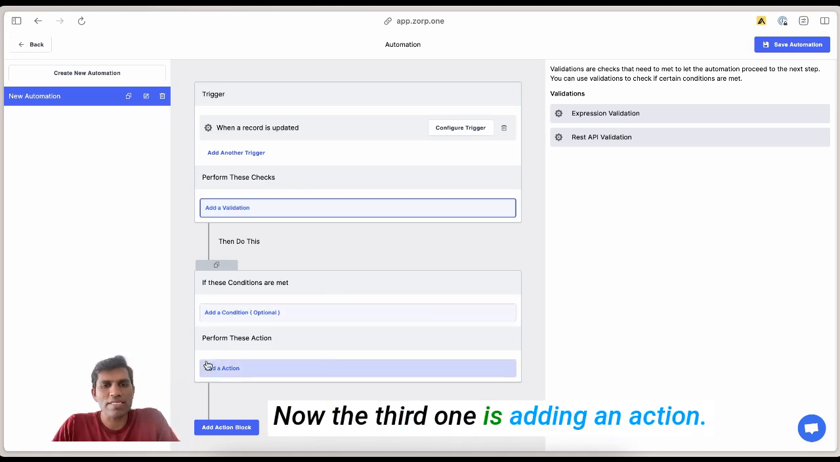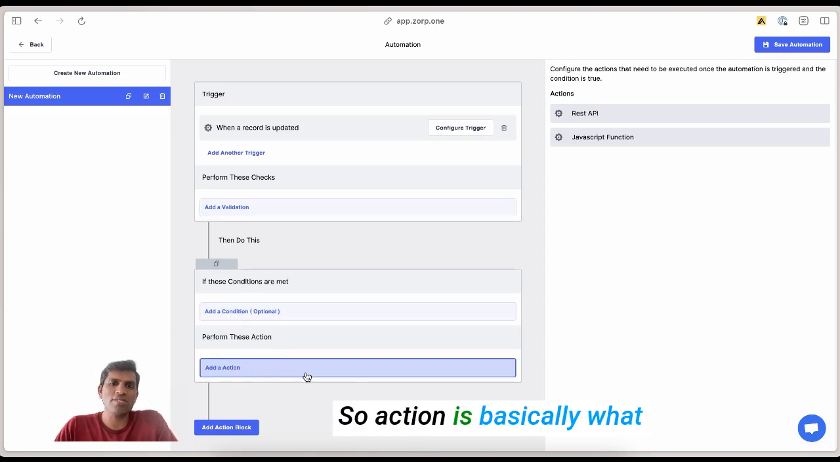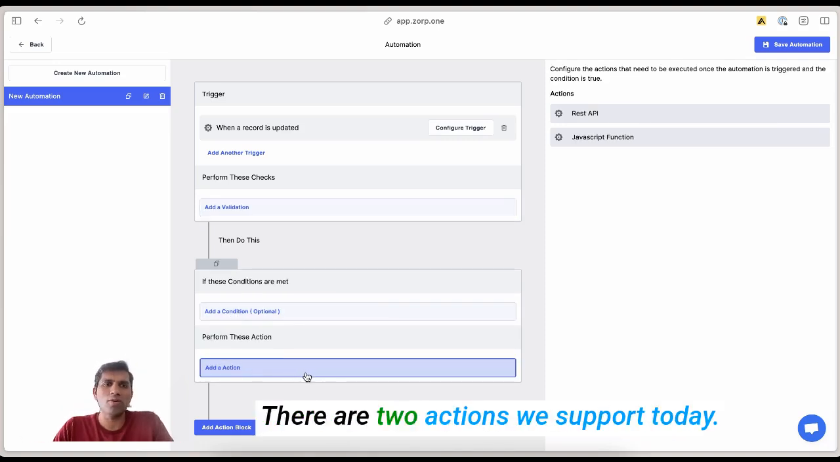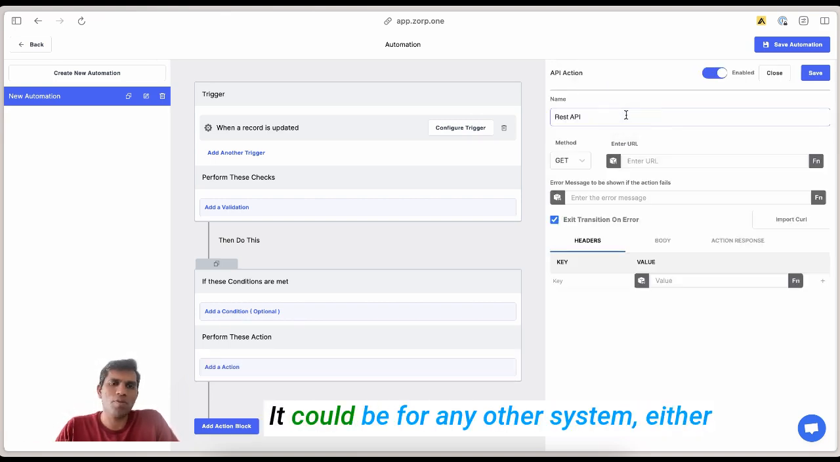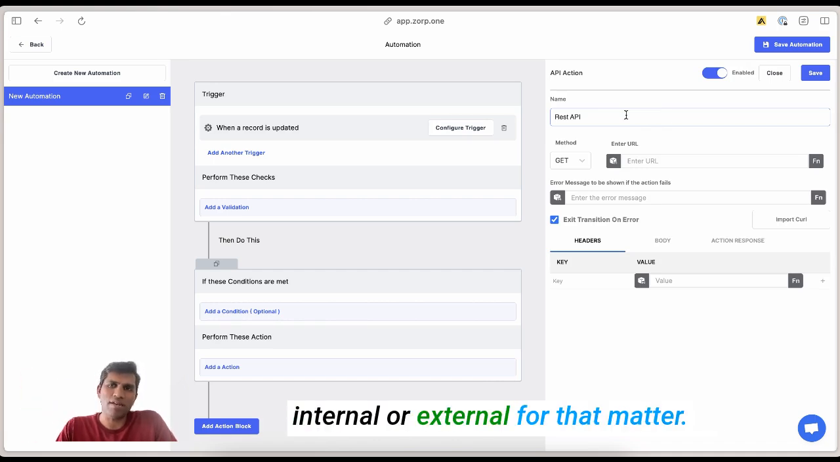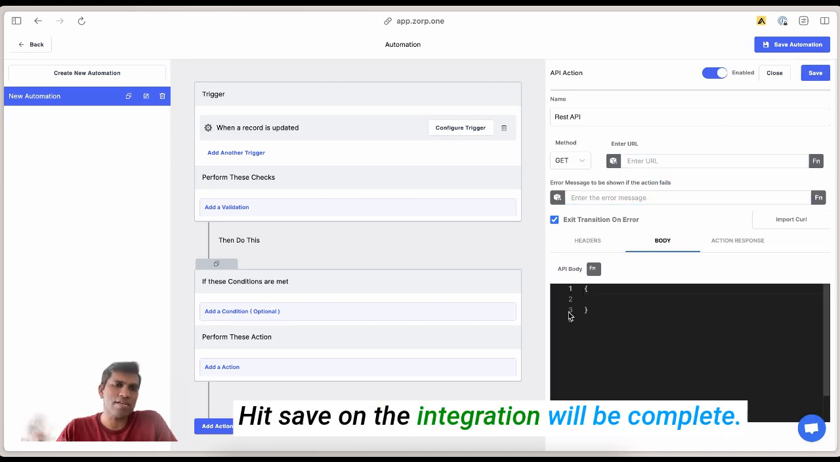Now the third one is adding an action. So we'll look at adding an action and then come to conditions. Action is basically what is the action you want to perform. There are 2 actions we support. One is calling an external API. It could be for any other system, either internal or external for that matter. Simply provide all the details over here, hit save, and the integration will be complete.